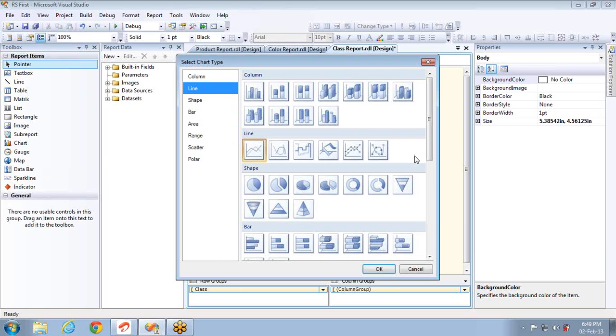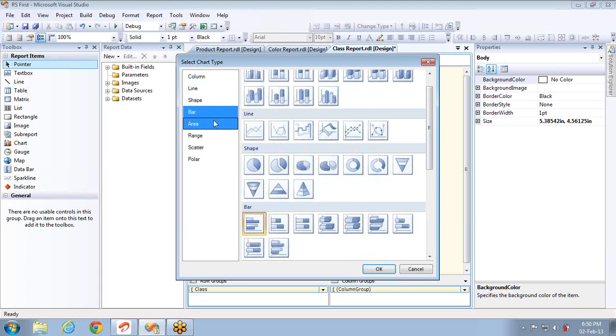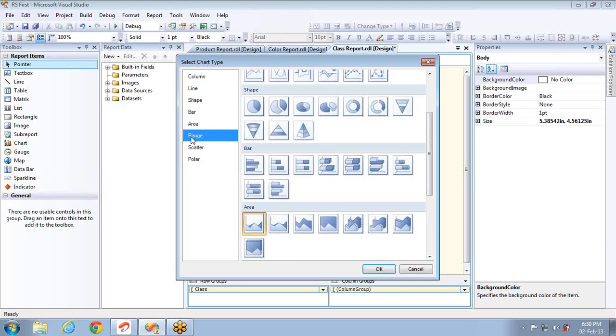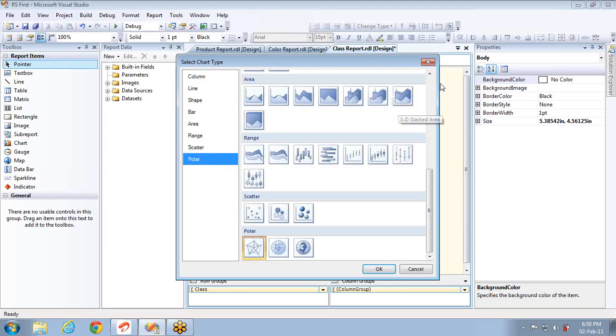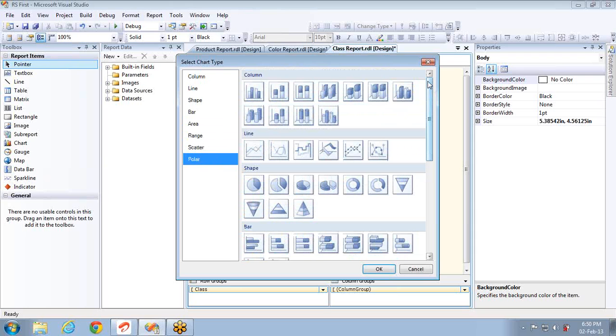Line charts, you can see here, this is the set of line charts. Shape, that means these are the shapes, pie, pyramids, and so on. Bar, this is the bar chart. This is the area chart, and this is the range, scatter, and polar charts. You have so many types of charts, but most frequently used are column, bar, and line charts. So let's start with one, and the properties will remain the same for almost all the charts. So you don't need to practice everything, I mean to say here.